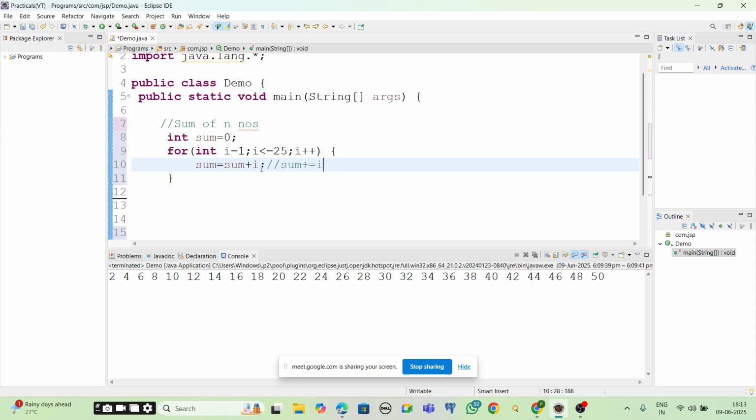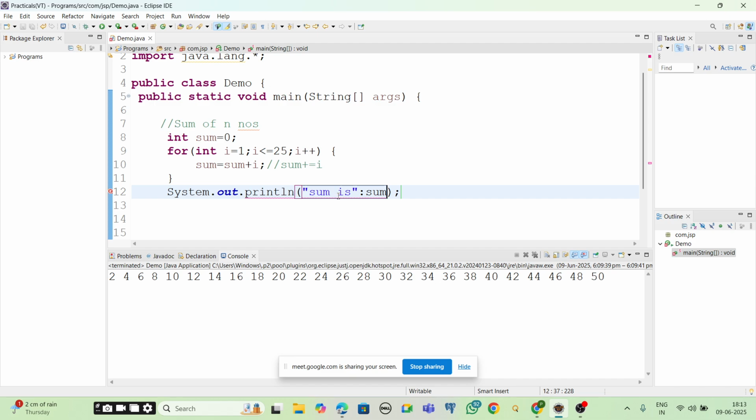After getting the sum, what we need to do? I need to print that sum also. So, after completing the total for loop, at last I will print the sum. Sum is, sum. Let me use plus for the concatenation. This is how we will do it.